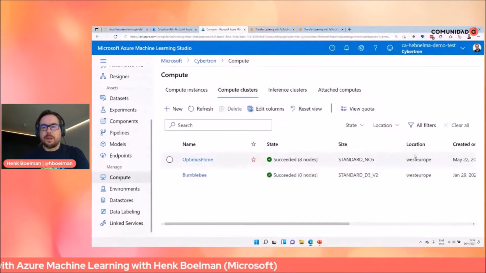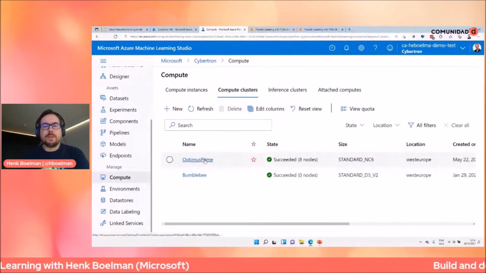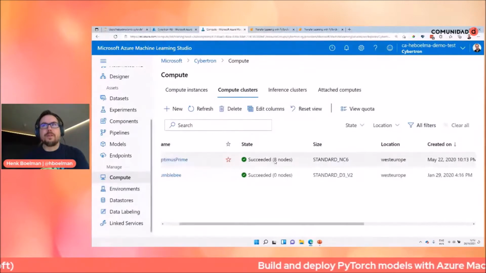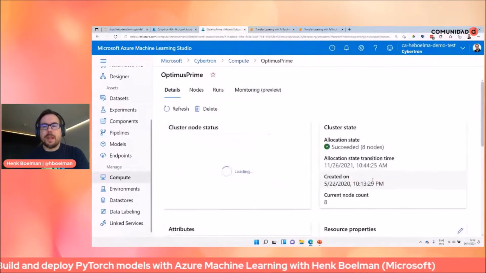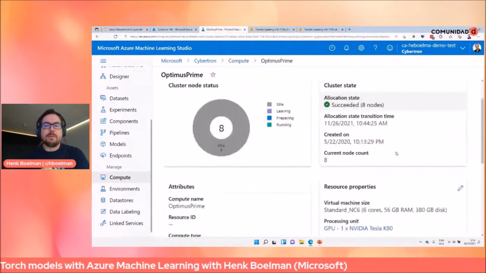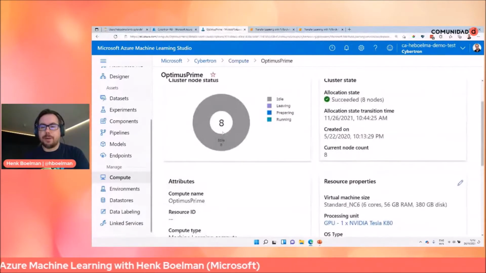Here are the compute clusters, and this is the compute cluster we saw in the slides. I have 8 nodes up and running because I don't want to keep you all waiting. My compute cluster is called Optimus Prime, and Optimus Prime has 8 nodes up and running. They're absolutely doing nothing. The only thing they're doing is billing my credit card.